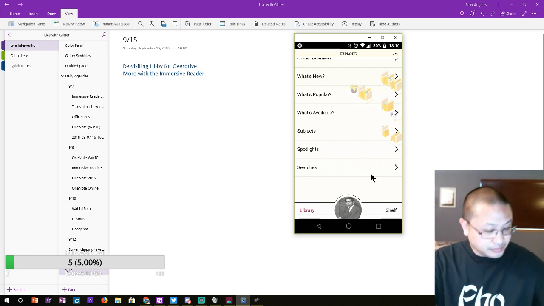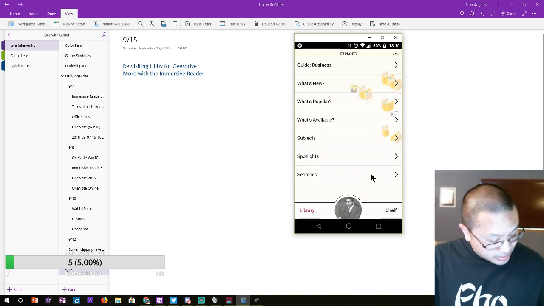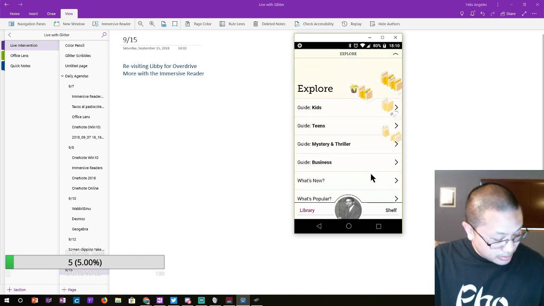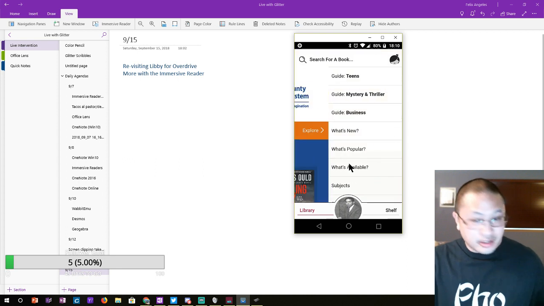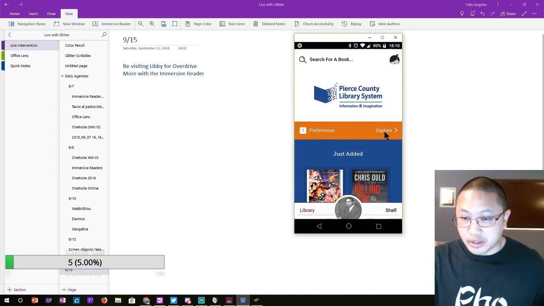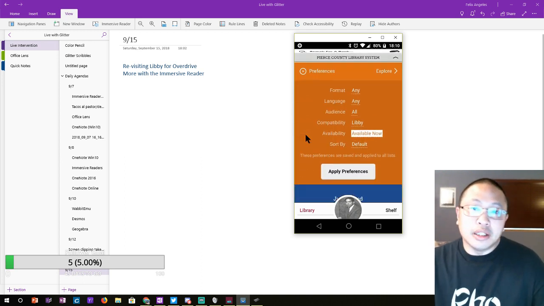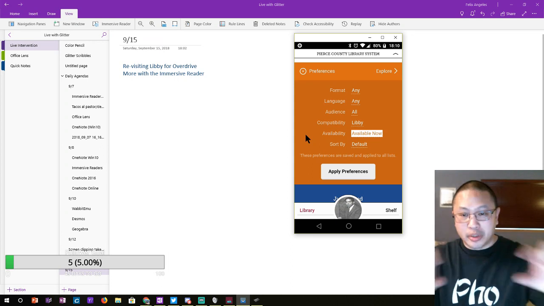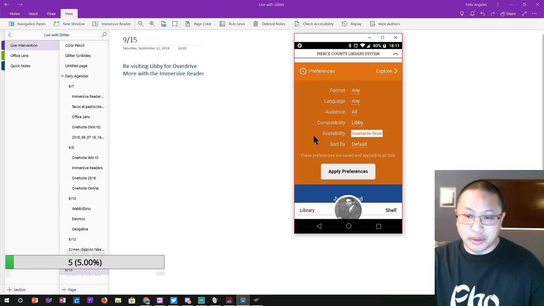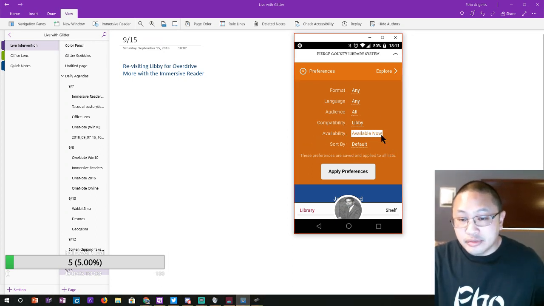Let's see. I'm going to go to my phone here. I think I clicked the wrong thing. I clicked explore here to open this menu, and I think you actually need to click preferences. Those two items are on the same row in the title bar, but they are different links. Okay, so I have my availability set to now.